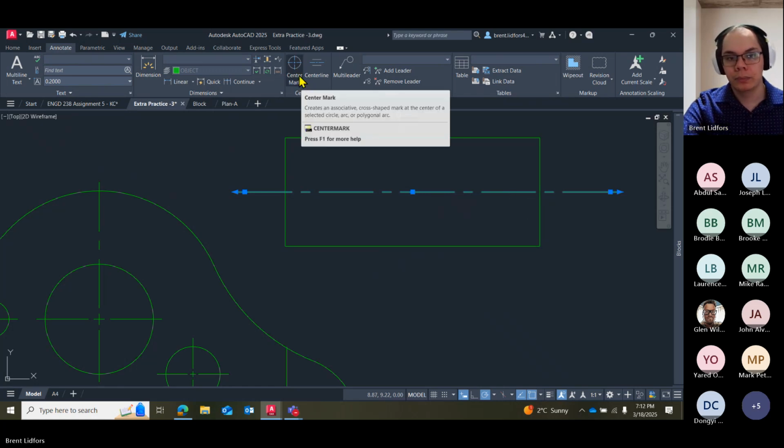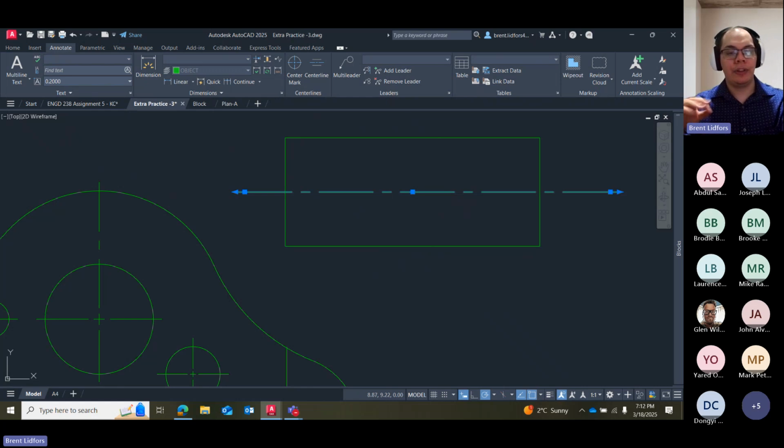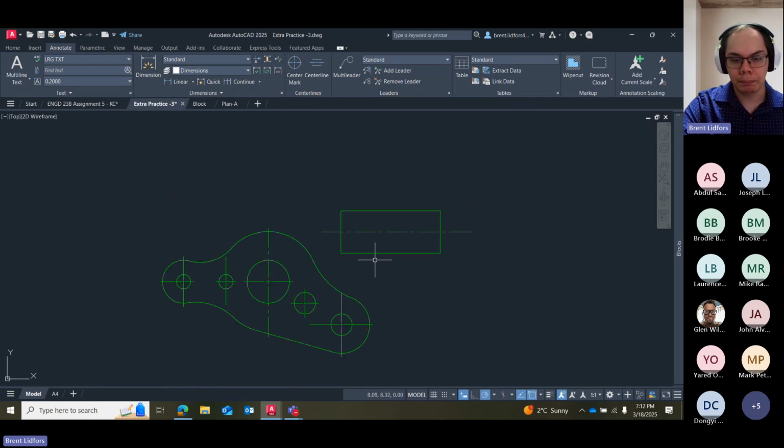Okay. Center mark, center line. Again, this is also left to today because you don't need this for any of our assignments. But in the case that you do run into the case where you do need center lines, this is just kind of how you do it as well. Okay.